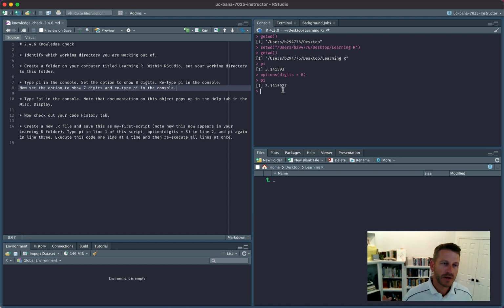All right. So now it says go ahead and set the option back to 7 digits. So I'm just going to go ahead and bring up that options argument I did. And so I can bring up previous arguments just by hitting the up arrow when I'm in the console. So then I can go back to 7, and then I can go ahead and reevaluate pi, and we see that now we get the same value that we got the first time we ran pi.